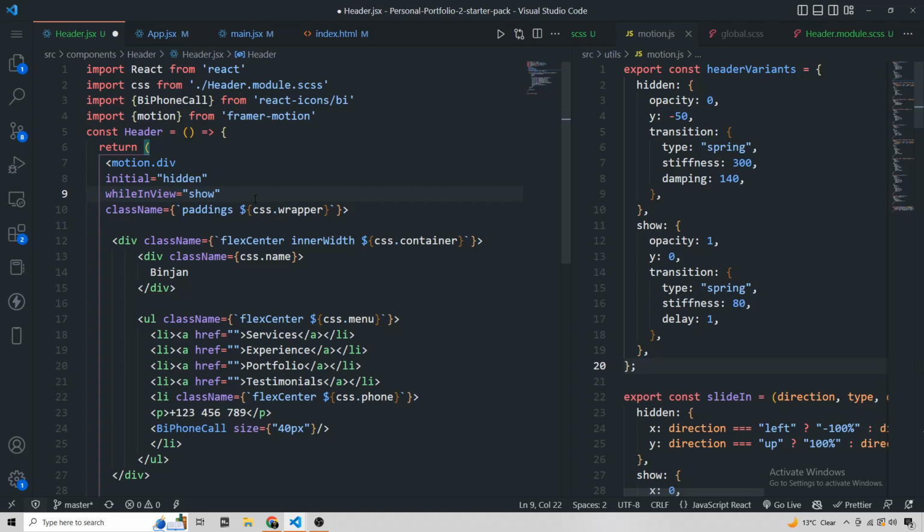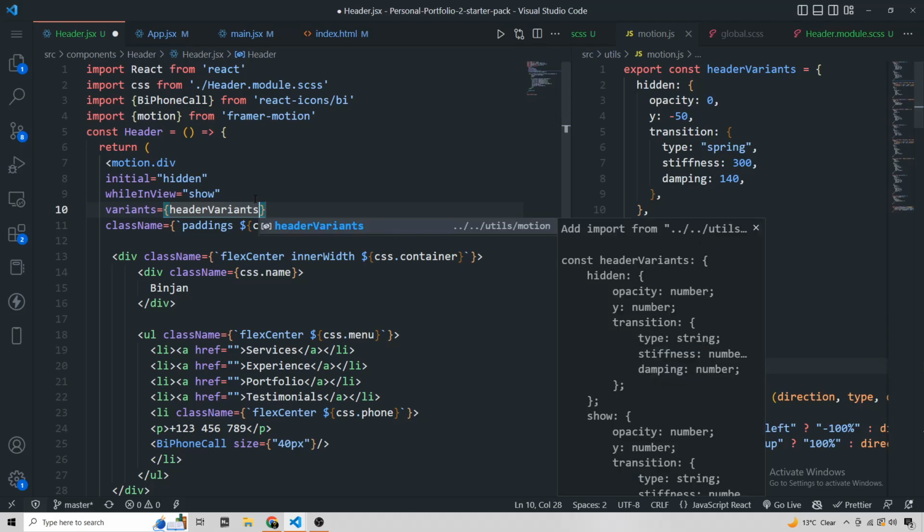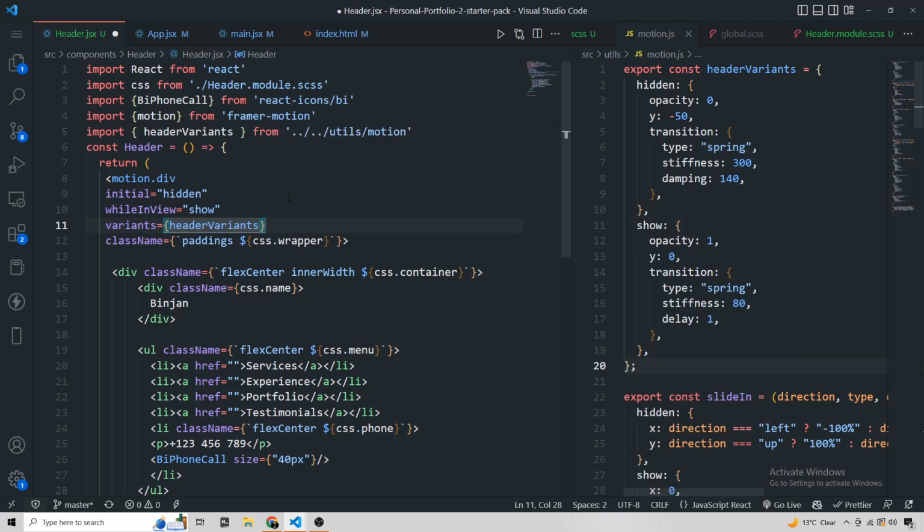But now in between we have to add some animations. To add those animations, I will give it some variants. Okay, so variants are going to be the header variants. Now to import them directly, I will press Control plus space. Now it is giving me auto suggestions from my motion.js file. Let's import this.